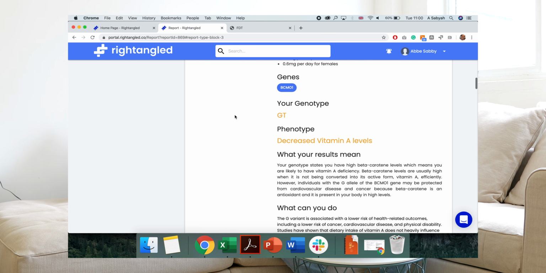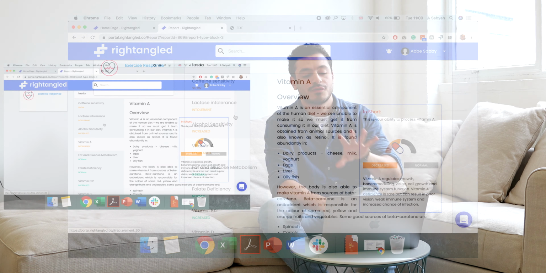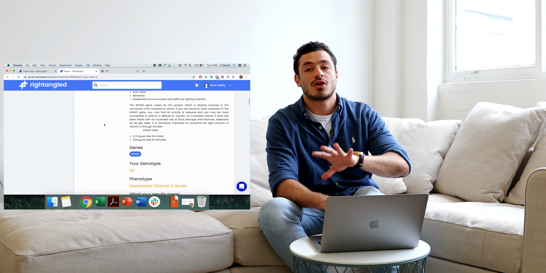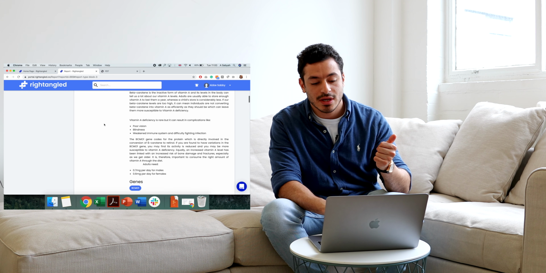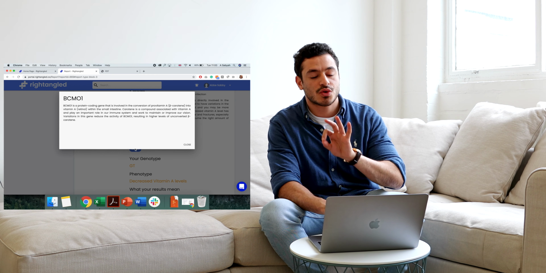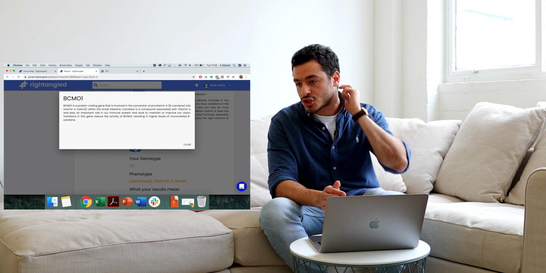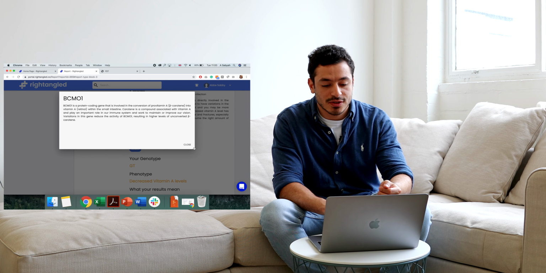In your report, you'll also be able to see different sections. The first section is the overview, which is an overview about the test and what the test is about. The second section is the genes, and in these genes you can click on the gene and read the science, or the actual variants that we test in that gene, so to speak.